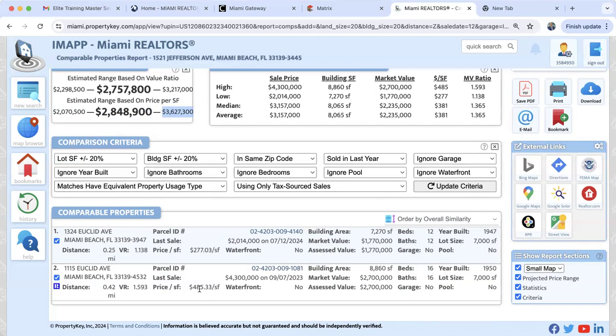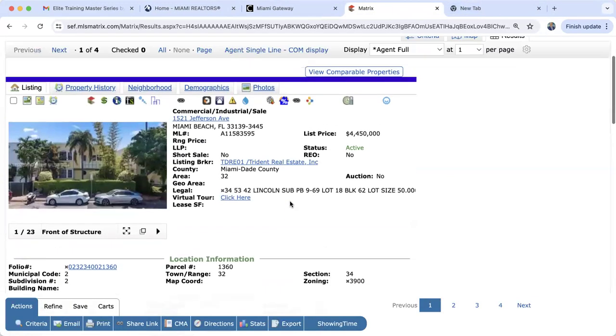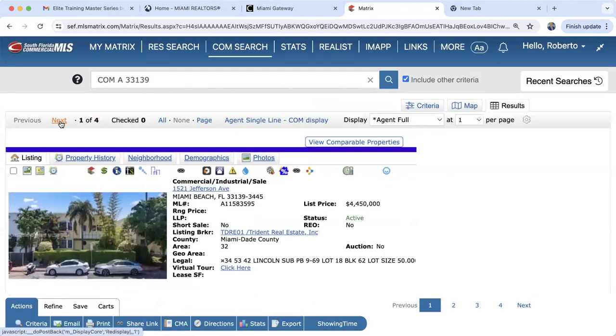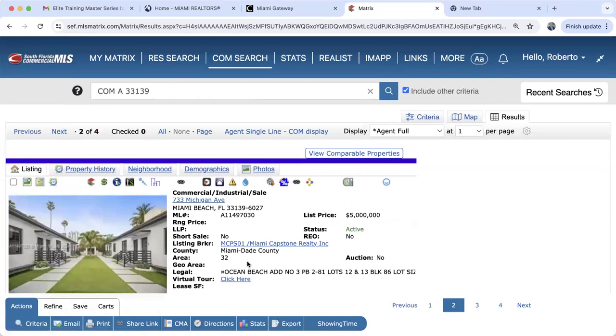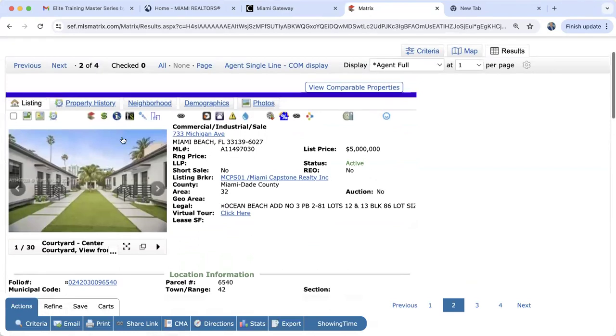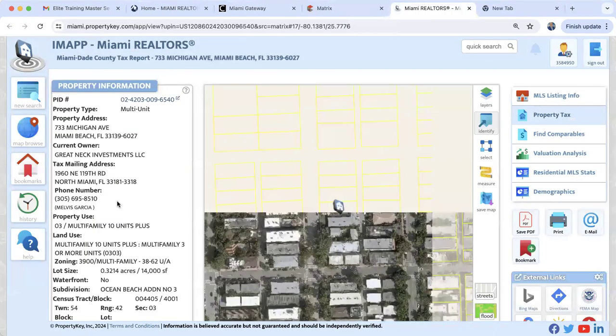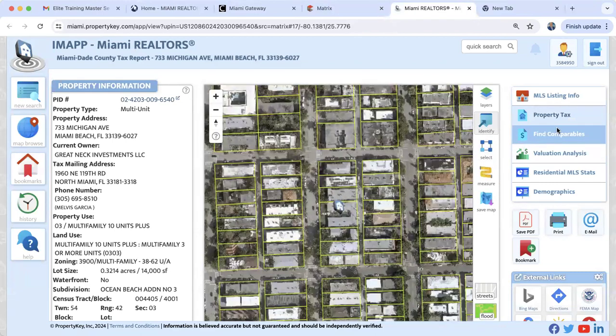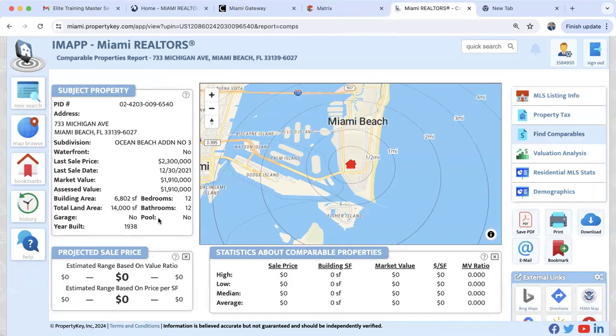Now, it's not always going to be this easy, guys. I'm going to go ahead and show you. Let's close this out on IMAP. Let's go to the next one. Here we have $5 million, 10 units. Let's take a look. Click on IMAP. All right. Let's go ahead and click on Find Comparables.